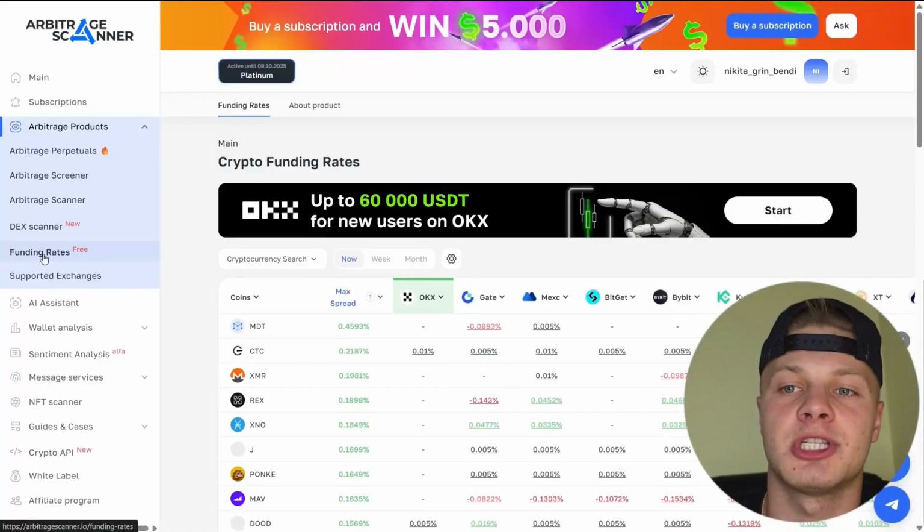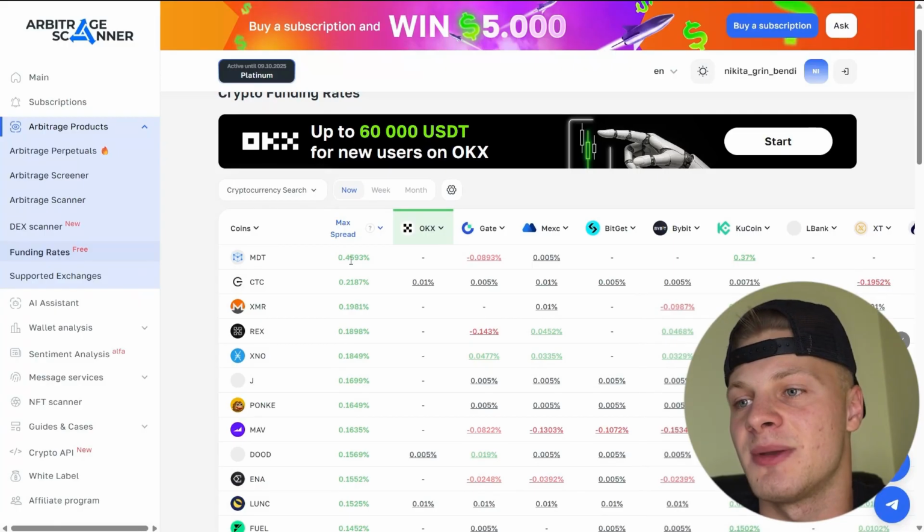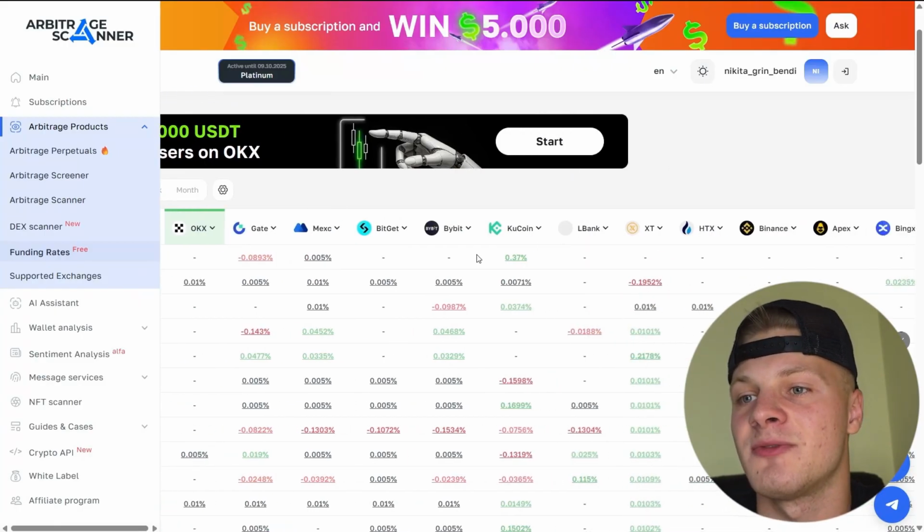You're in a hedged position, so it doesn't matter where the market goes, you just collect the funding every 8 hours, sometimes even earlier if the funding is charged sooner. Here, the spread table is also displayed. We go to the funding rate section, where it shows the token, the maximum spread between fundings, the exchanges, and what the current funding is for that token.